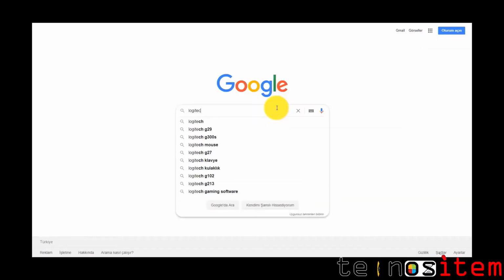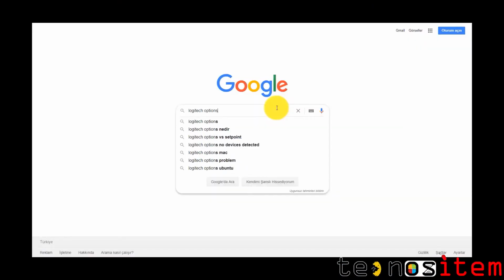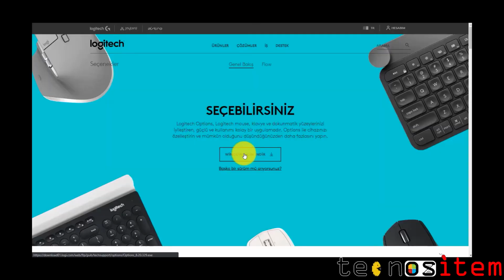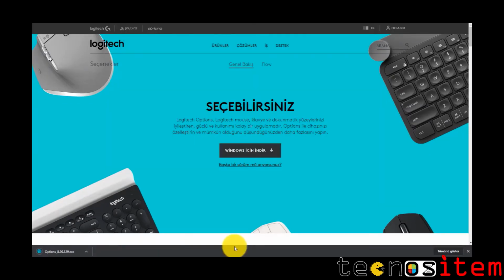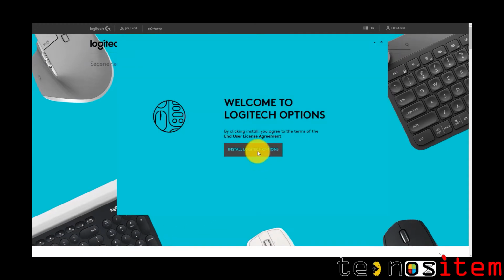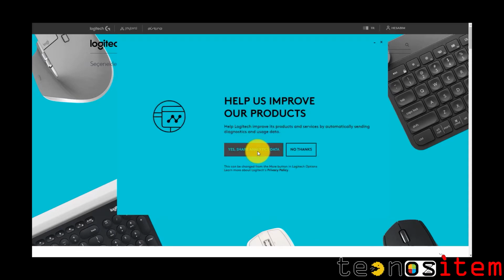Type Logitech Options on any search engine. In the results, click on the first link, which directly takes you to the Logitech official software page. Then click on the Download for Windows button. After downloading, click on the install package. Click on Run. Install Logitech Options. Choose No Thanks.